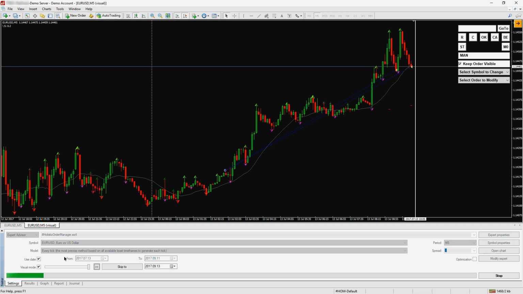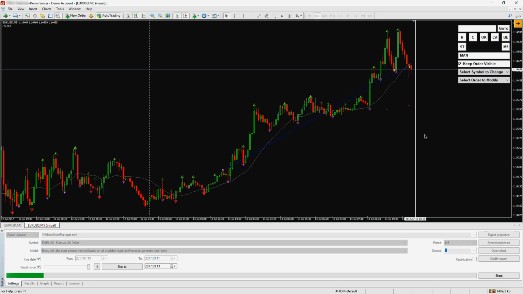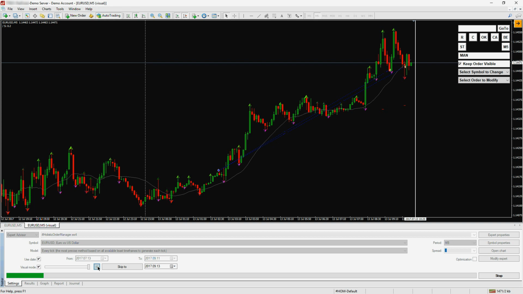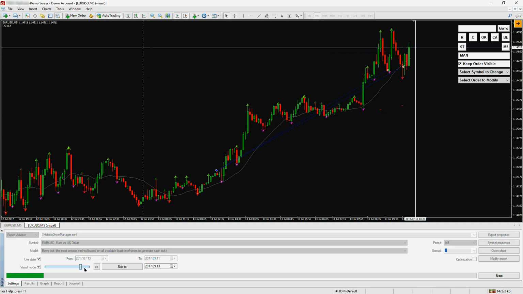Now, let me set the pause for a 5-minute bar and try to place a sell order. Let's move one more bar, another bar. All right, it's pausing, it's pulling back from these latest highs.